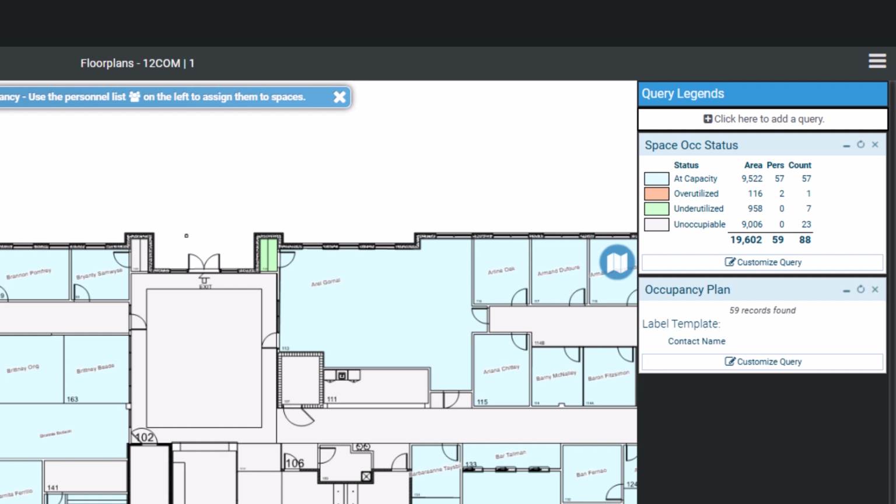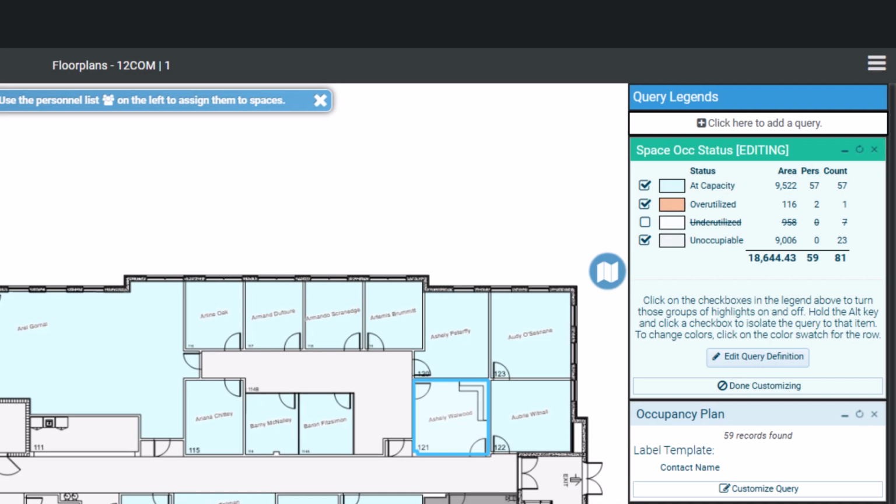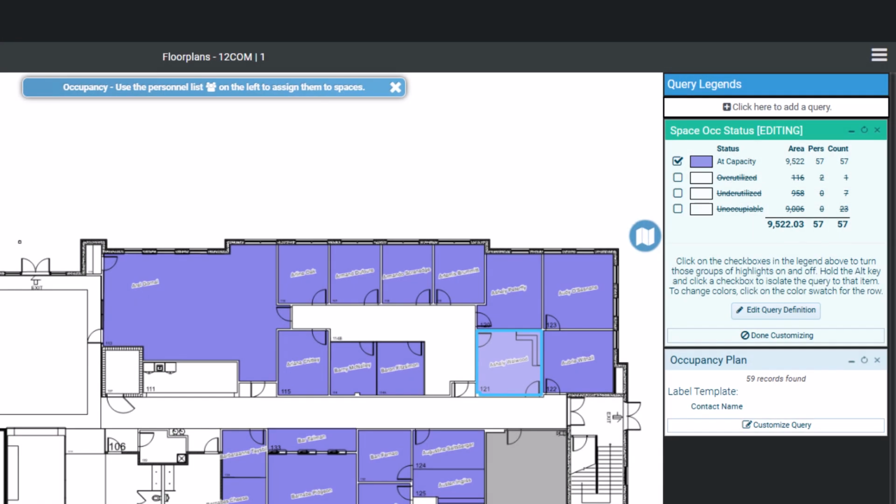At the bottom right of the query legend is an Edit button by number 12, which can allow you to customize the display of this query. Specifically, you can change colors of the various ranges, and you can hide individual ranges. As an example, if you only wanted to show at capacity from this query, and you wanted it to show as purple, you would use this Edit button to start that process.